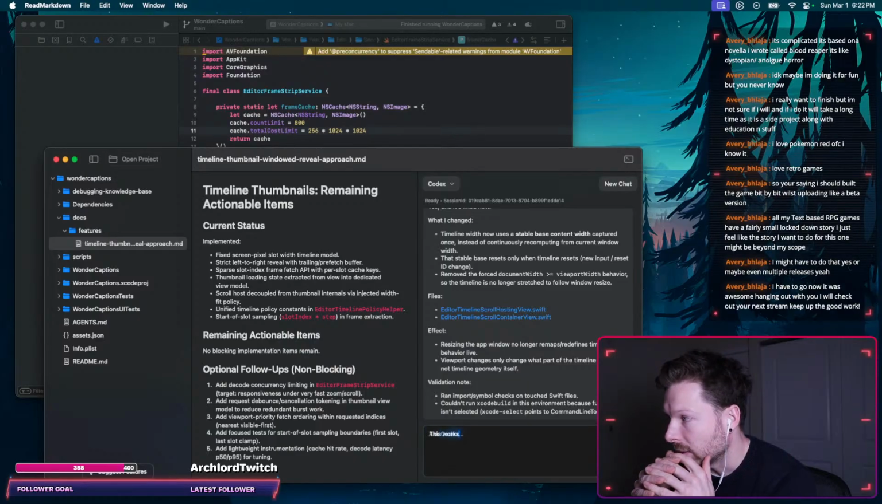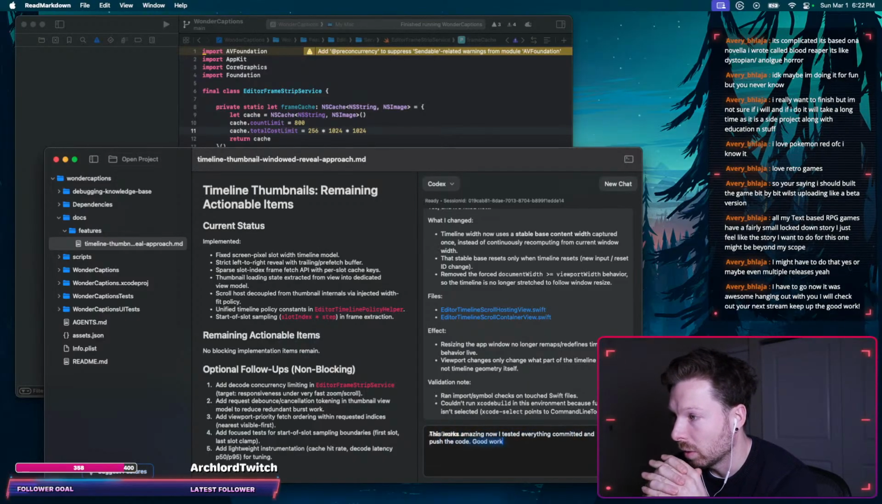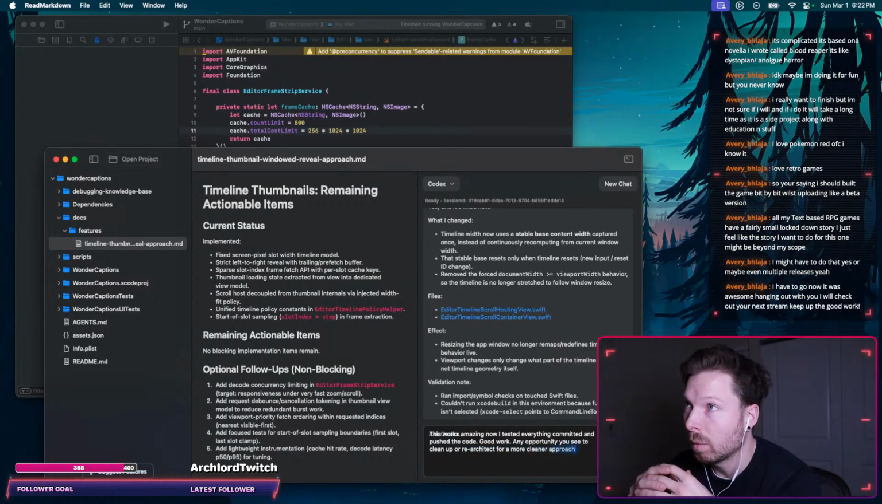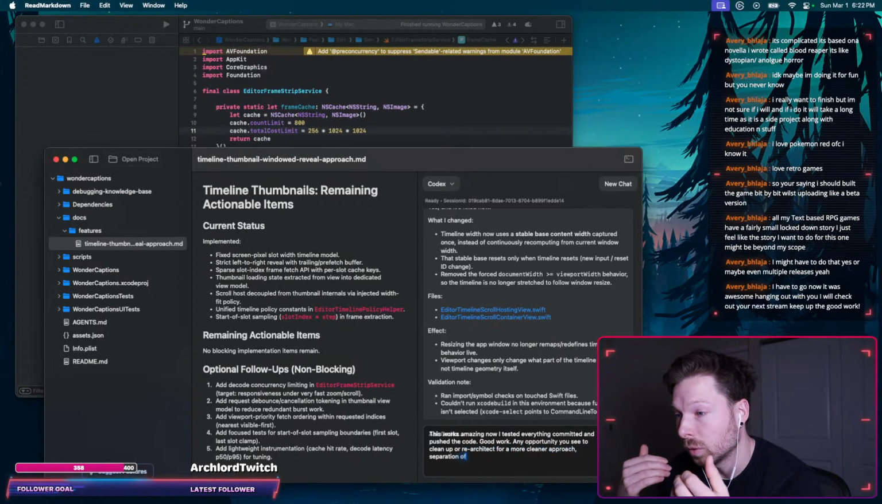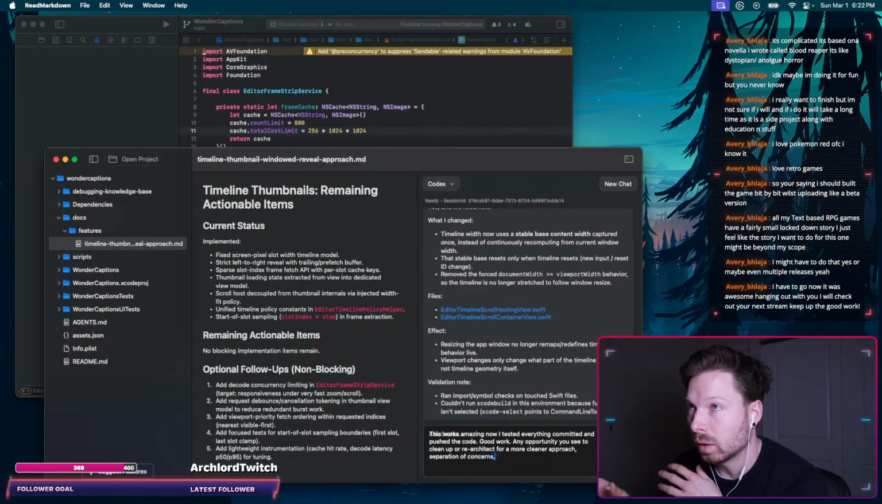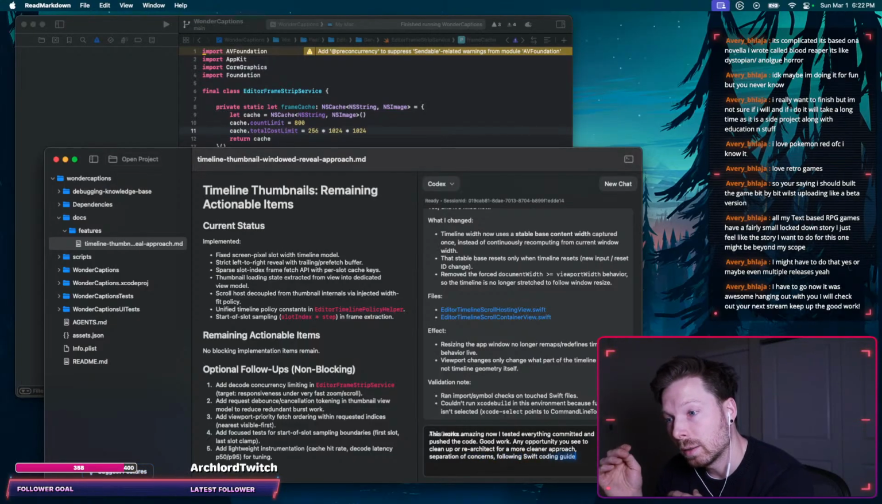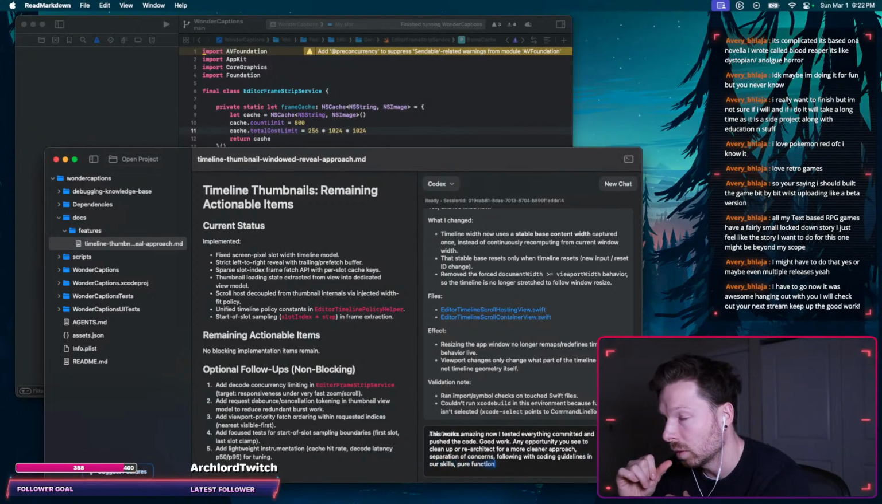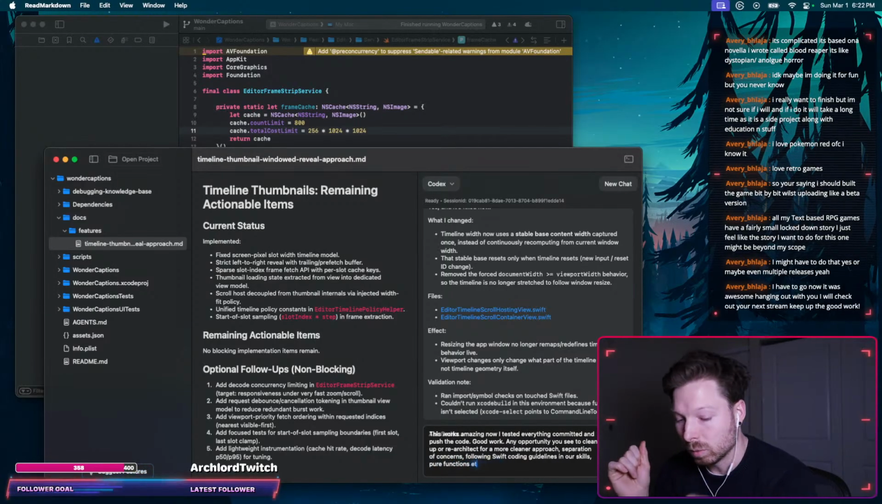This works amazing now. I tested everything, committed, and pushed the code. Good work. Any opportunity you see to clean up or re-architect for a cleaner approach, separation of concerns, following Swift coding guidelines in our skills, pure functions, etc.?